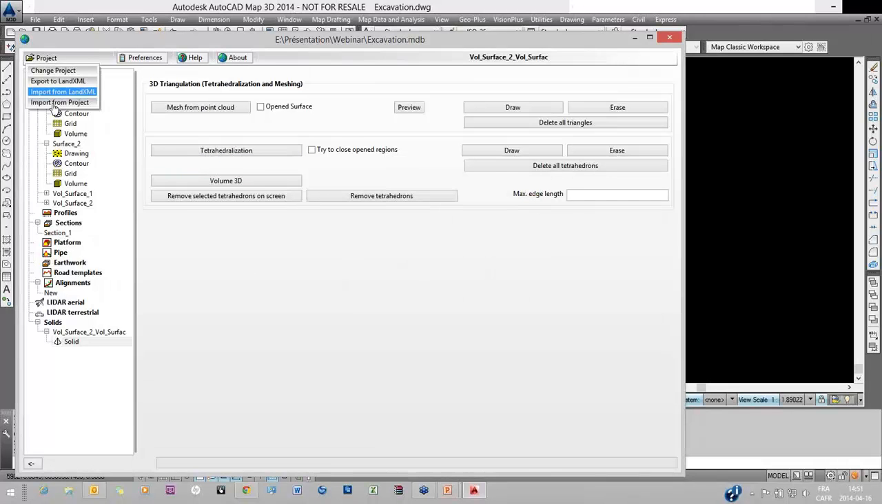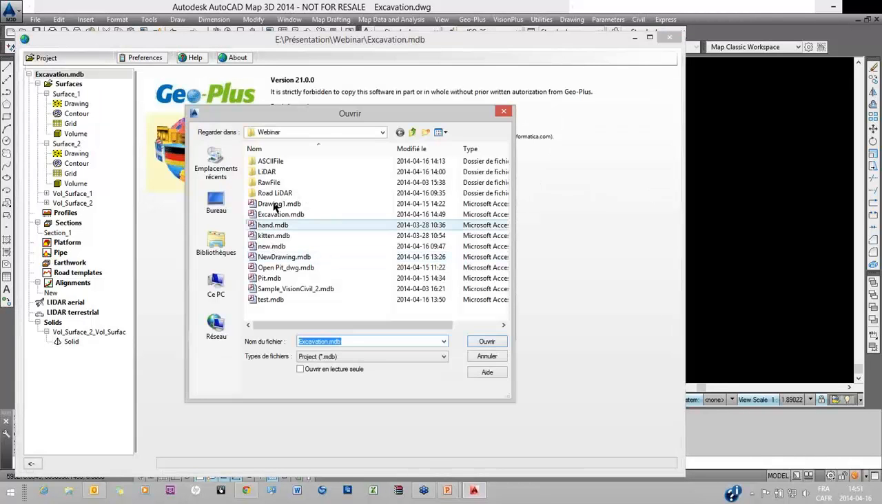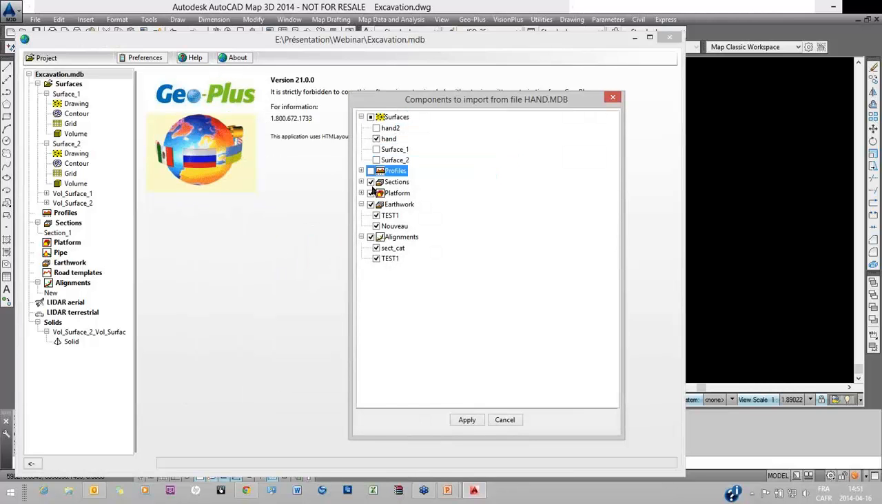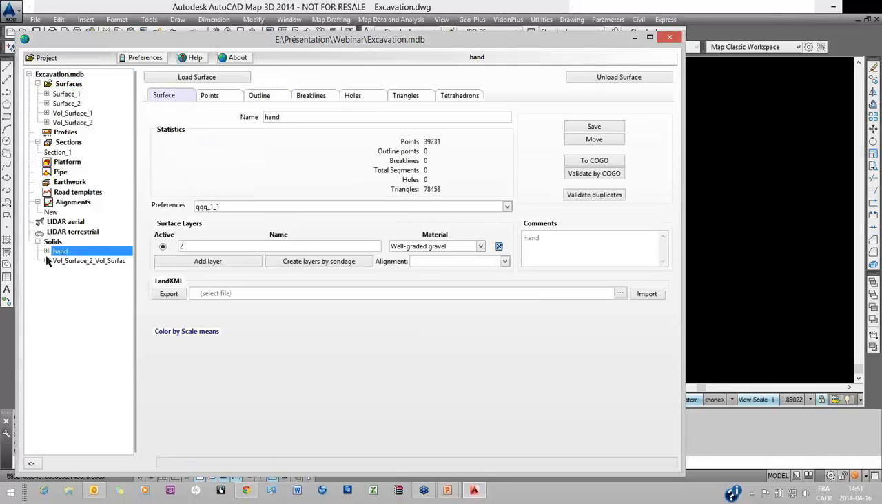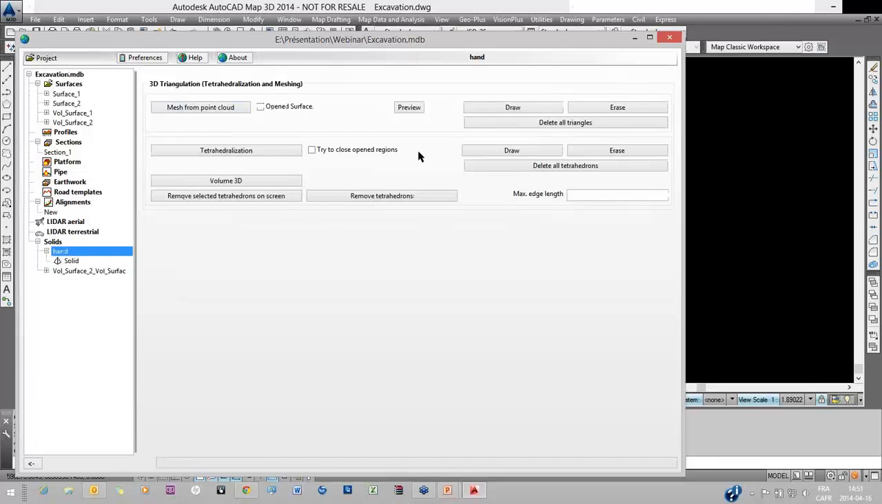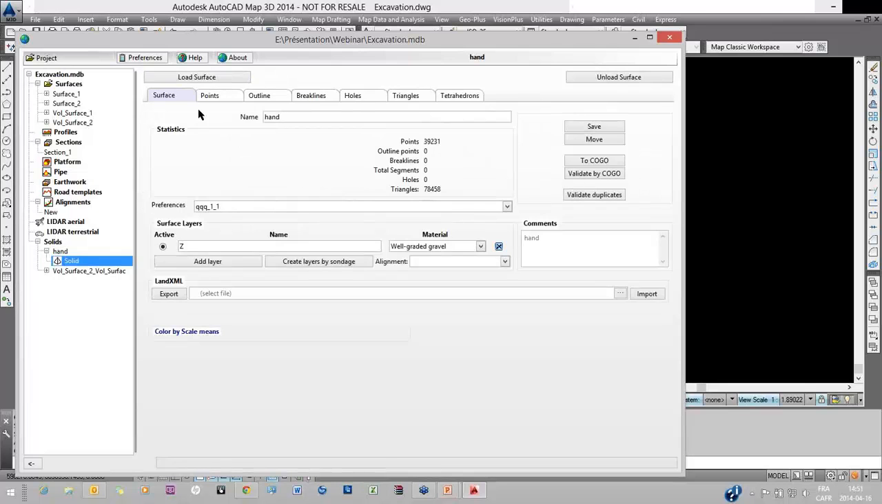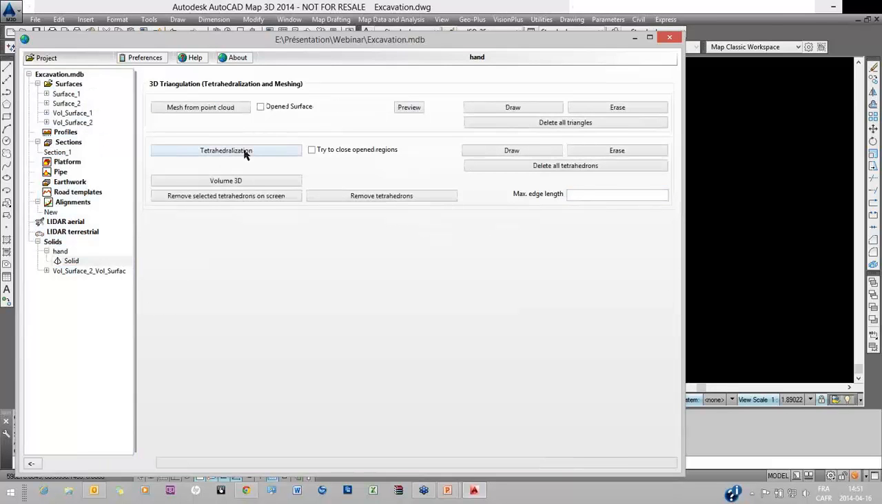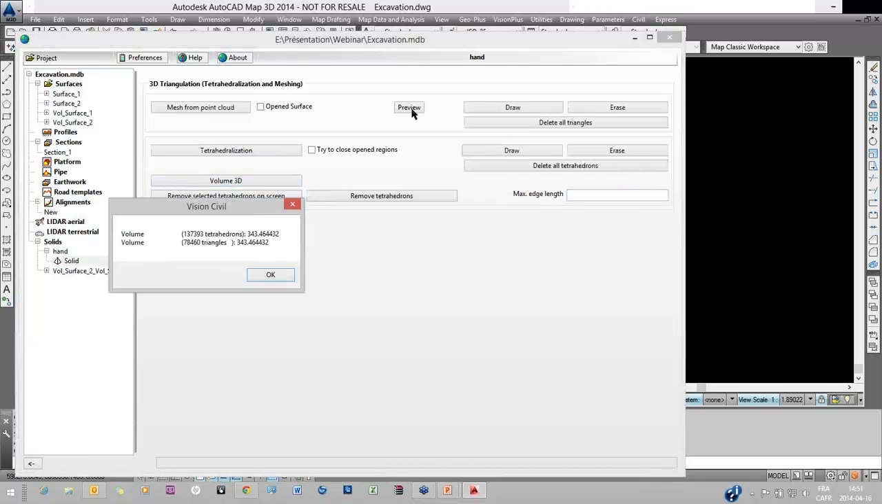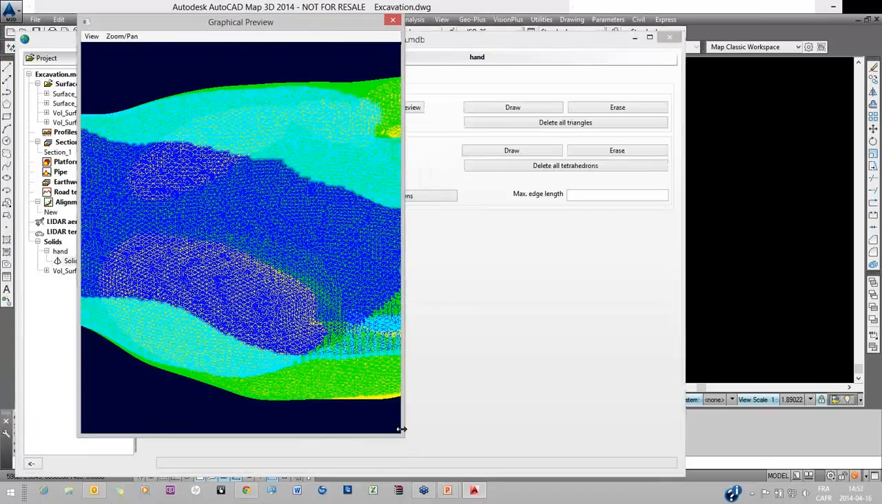As if I import data from a project, let's say my hand over here, and I'll just take my hand, and that's also another way to exchange data from project to project. So I have a hand over here, which, as you see, has 39,000 points. I can mesh that into one big mesh and tetrahedrize it to calculate the volumes. And we have a volume right here.